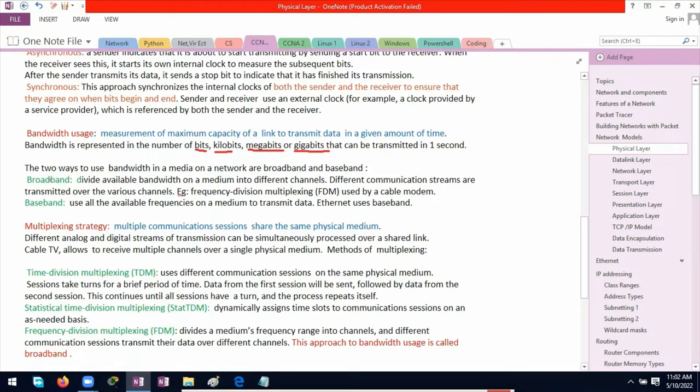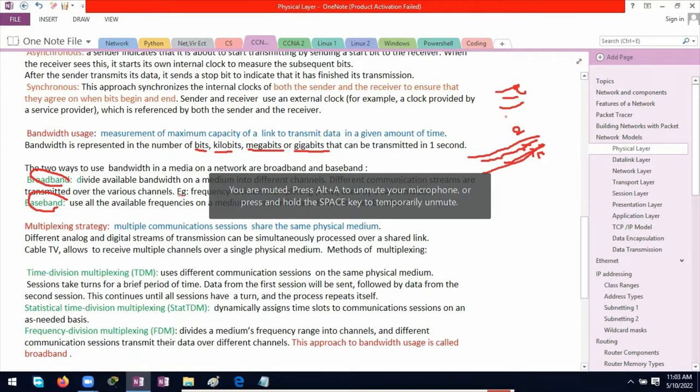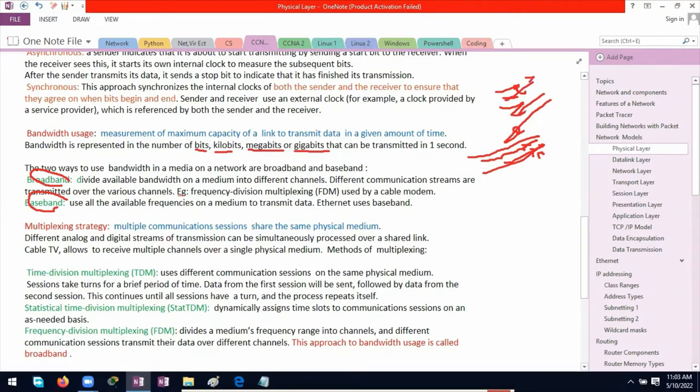There are two types of transmission bandwidth: broadband and baseband. Broadband means there are multiple channels with different speeds in a medium. You have one channel here, another channel here. This channel may have speed 2 Mbps, this channel may have speed 10 Mbps. It is like a four-way track, where you have 20 kilometers per hour speed, 40 kilometers per hour speed, and you can travel in both directions at the same time, sending and receiving at the same time, right?